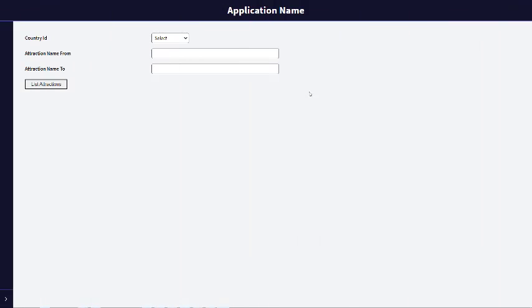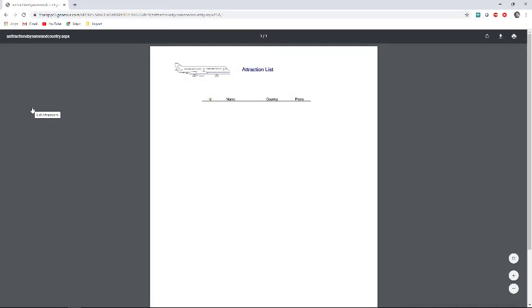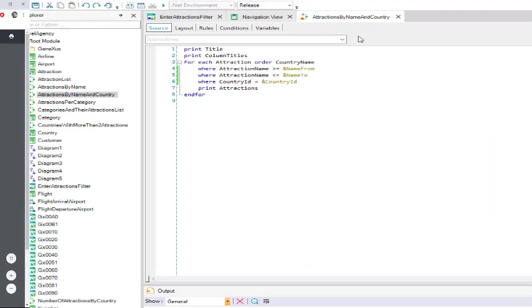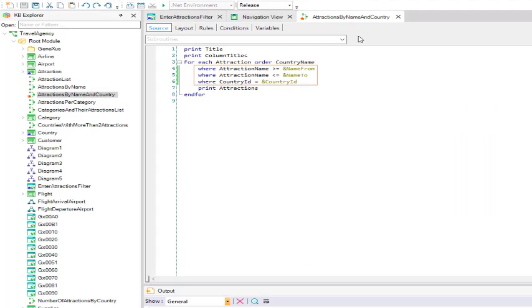The same is true if we do not choose any country and we want to filter the attractions by name only, regardless of the country. Suppose we want to see the attractions between A and T. We press the List Attractions button and see that the list is empty. Why does this happen? Because in the where clauses of the procedure, we don't include the possibility that any of the values of the variables could be empty. That is to say, that the user does not enter any value in that filter.